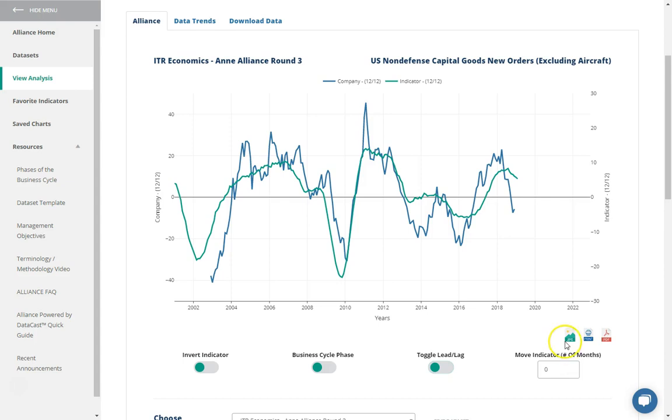Just above that, you'll notice that you have a few options for exporting your chart. You can export it as an image, you can print, and you have the option for a PDF as well. The axis to the left shows the company data scale. To the right shows the indicator data scale. And the bottom axis shows the years for the length of the data history. If a dotted line is at the end of the indicator data, this means there's an available ITR forecast. The forecast indicates what the data series will do in the future.